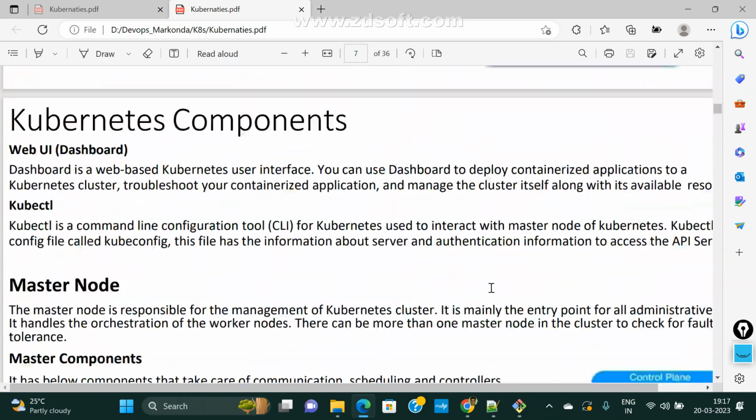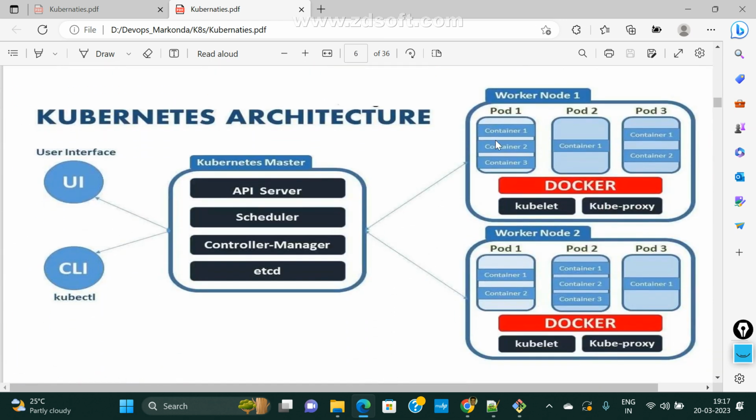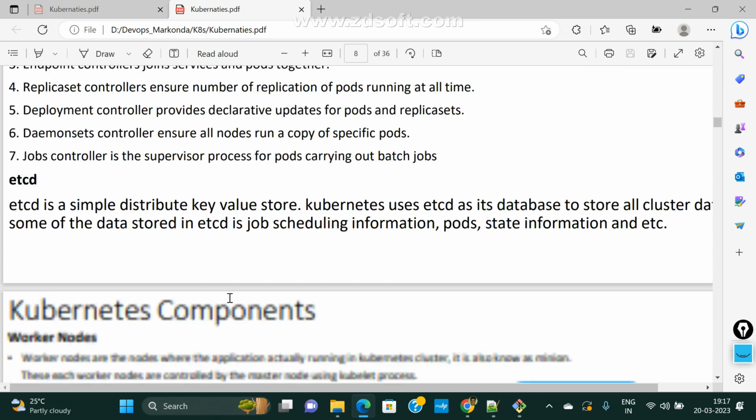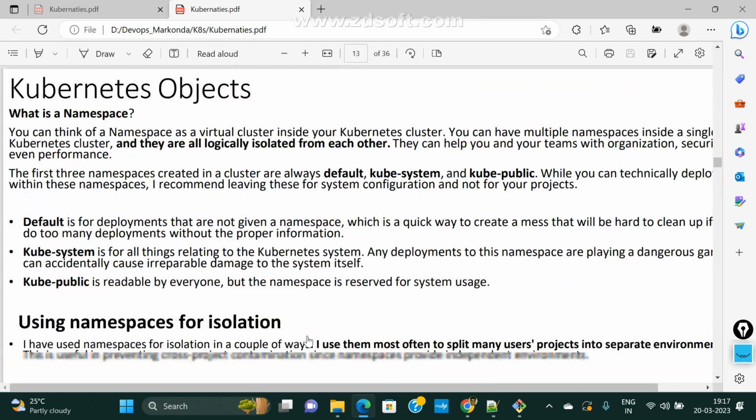If you are clear, see here. If you take this pod, this is the sidecar container or single container pod. First one, pod one, is the sidecar container, which is nothing but a multi-container pod. This is the single container pod. This is also a multi-container pod. That is up to you. We can create many containers inside the pod, and that is the reason for this naming convention.